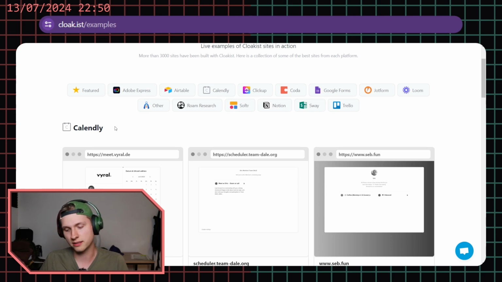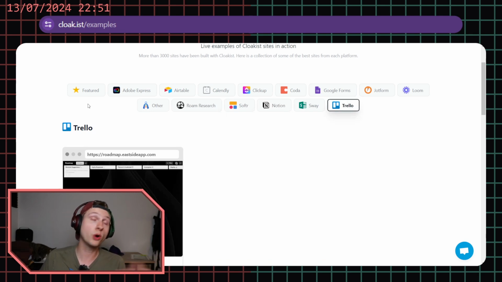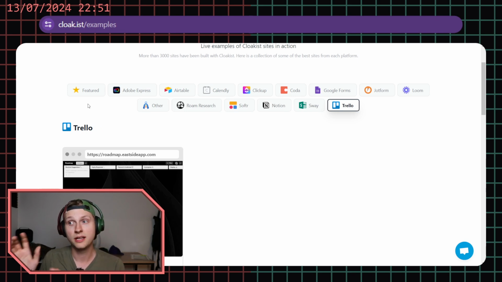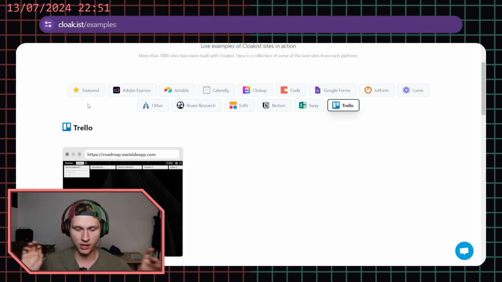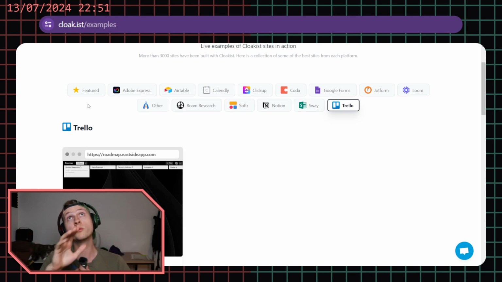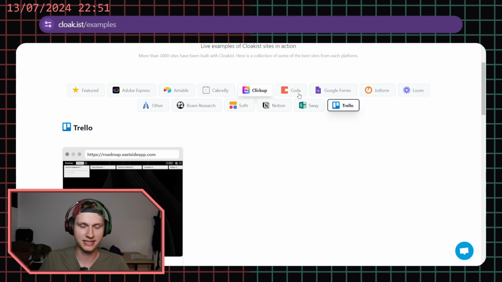Of course, Calendly and Typeform paid plans come with other features. But yeah, pretty neat, super fun. I dig it a lot. So there's a lot of use cases for this. There's Trello. Let's say you want to publish your roadmap to a really simple domain. Let's say I have a startup and I want to publish my roadmap to roadmap.mystartup.com. You can do that through Cloakist, right? People can just go and visit that.